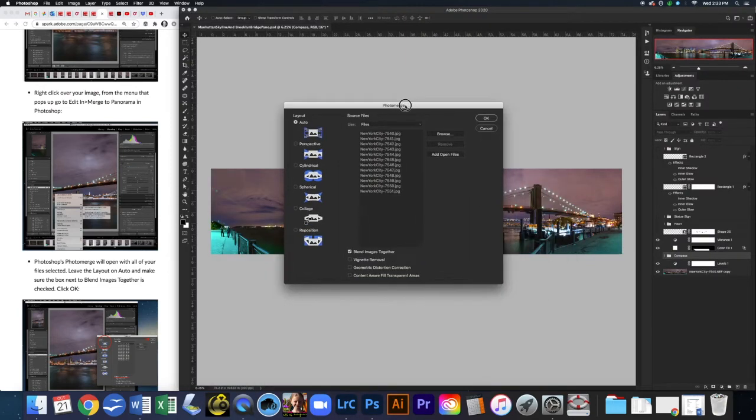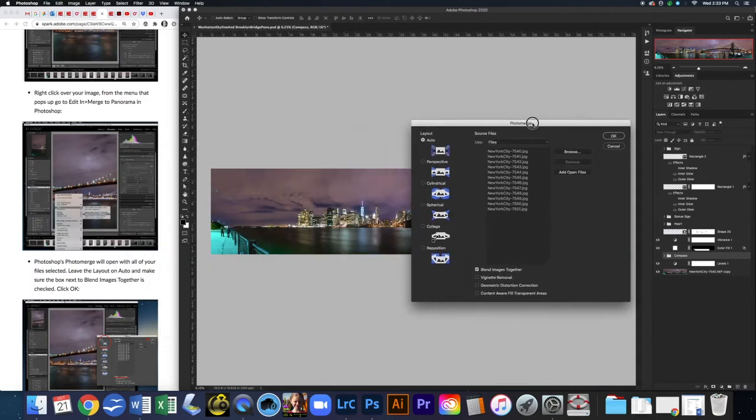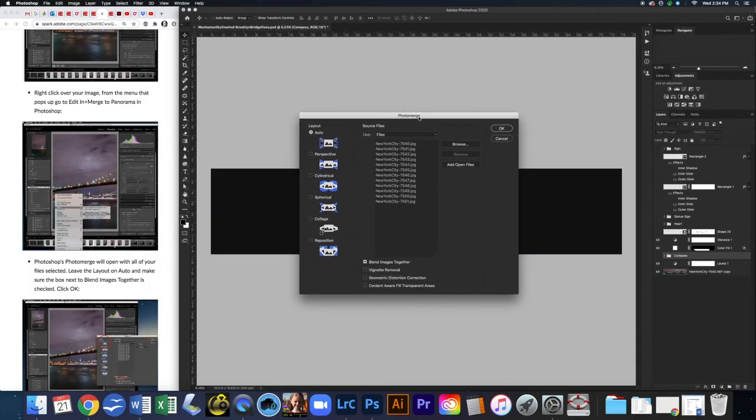So you'll see that it's opened up, and if you look back here, ignore that photo for a while, that's my finished file. But we have all of the files here now. So go ahead and leave it on auto, and make sure that blend images together is checked. It probably already is. Once you're done with that, go ahead and click OK.